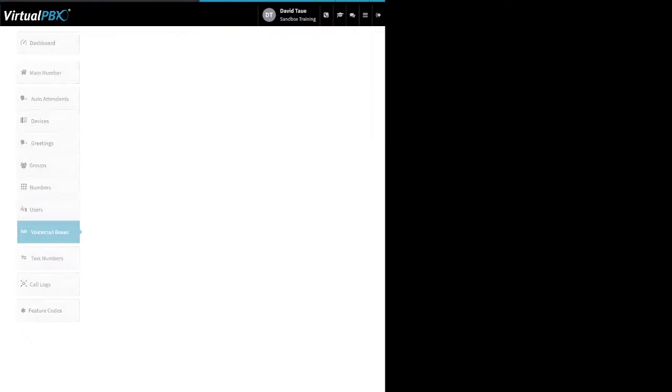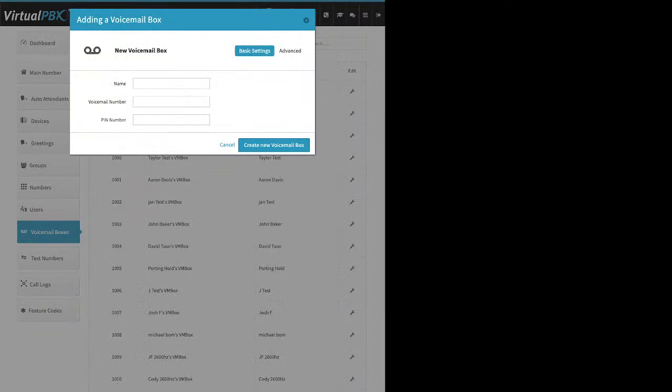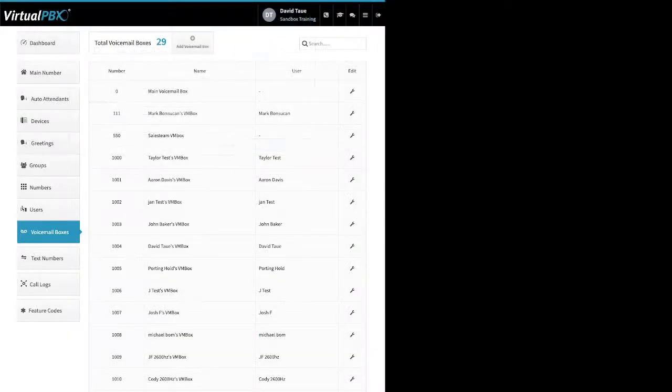All right, voicemail boxes shows all your voicemail boxes on the account. If under this user column here they have a name, that means this was a voicemail box created with the user when the user was created. If it's blank, that means it's a box you created here. So up at the top, click on Add New Voicemail Box. You give it a name, a voicemail box number, a PIN number, and then you click on Create New Voicemail.